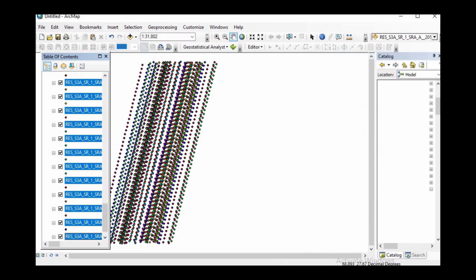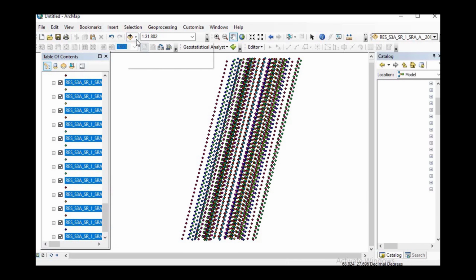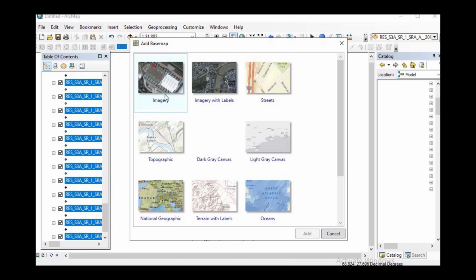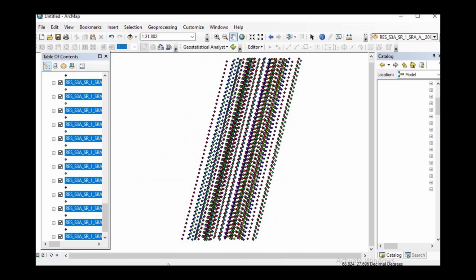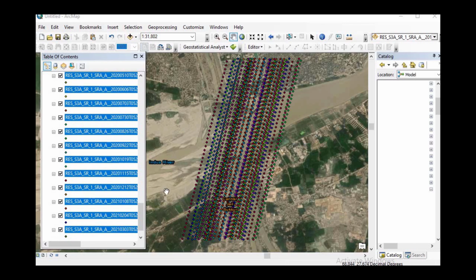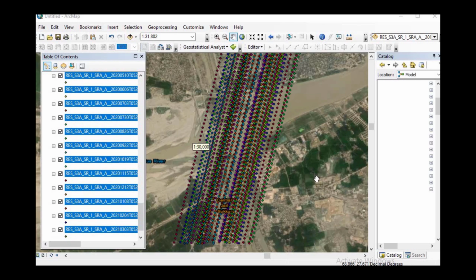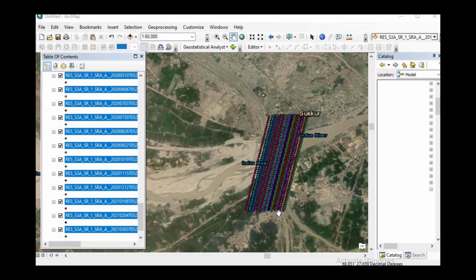Okay, so add the base map. We can see where the globe is. So we can add imagery. Okay, see, this is Sukkur Barrage. And in the GPod data, I didn't select the entire track, but only those that are near or on water.